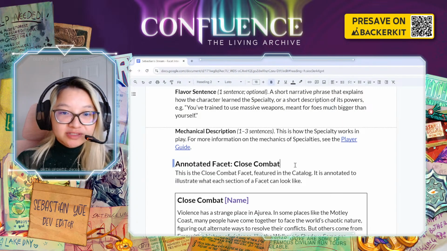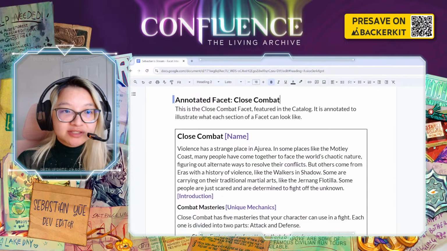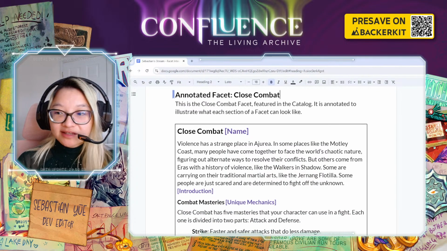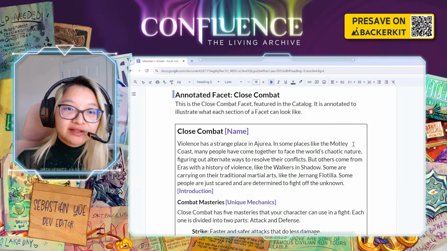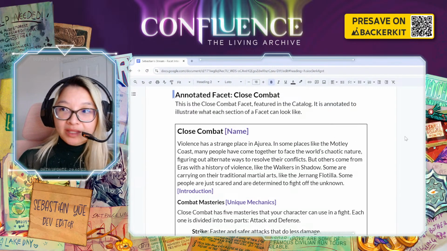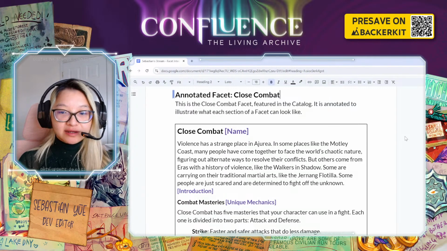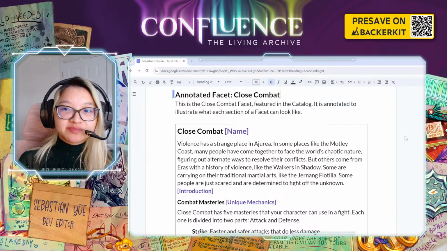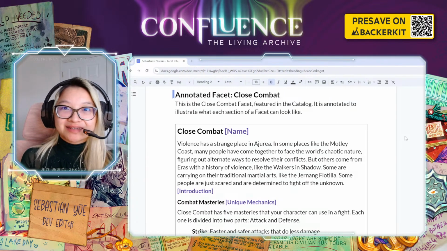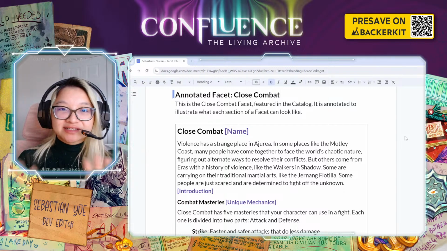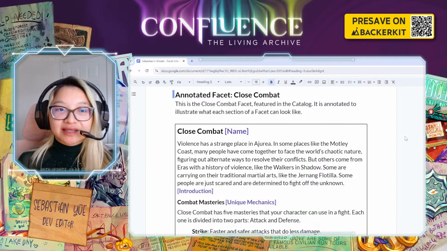I've also got down here an annotated facet, which is the close combat one. This is the full text of the facet, and I've flagged in purple what part I was referring to. I want this to be a kind of diagram with a little line pointing to it, so we'll have the text as an image essentially, and it'll be labeled.